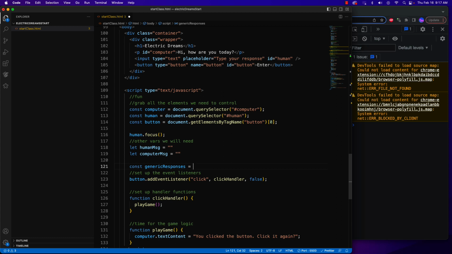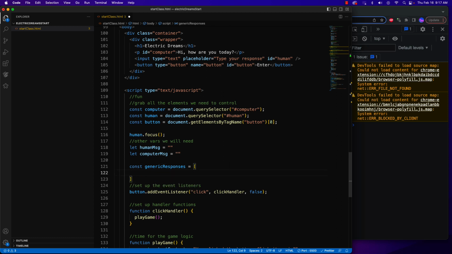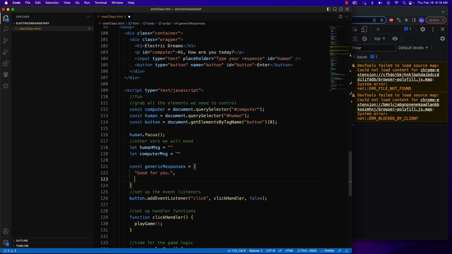So to do this, it will be difficult to just continue fitting them all in one line. So I'm going to separate them out onto multiple lines. So arrays are just elements that are separated by a comma. So I'm going to just put in some generic responses here and say, I'm going to start out and just say good for you.